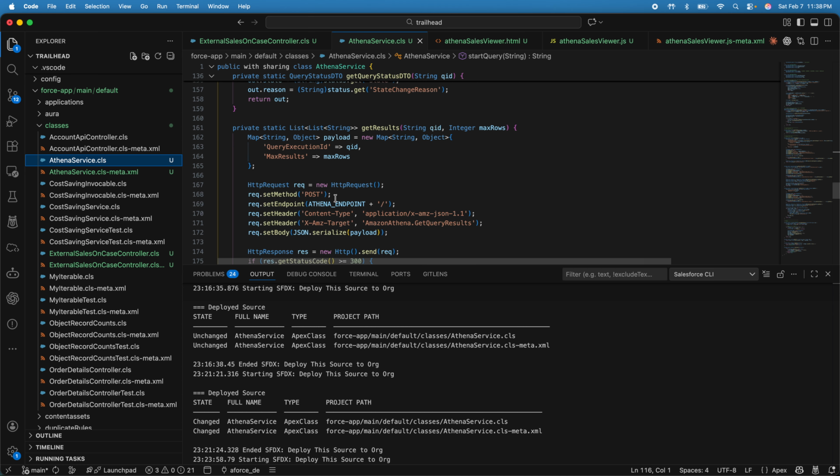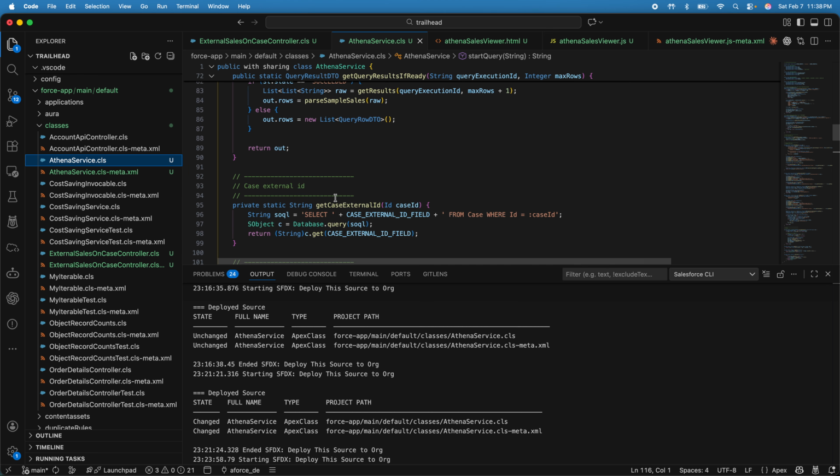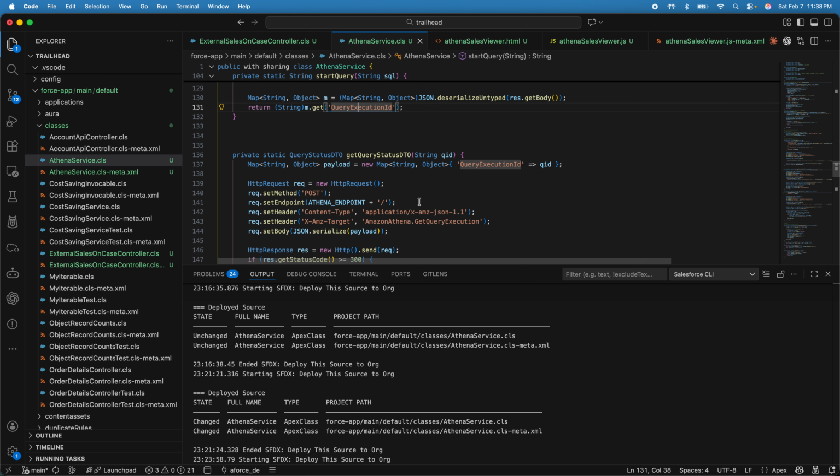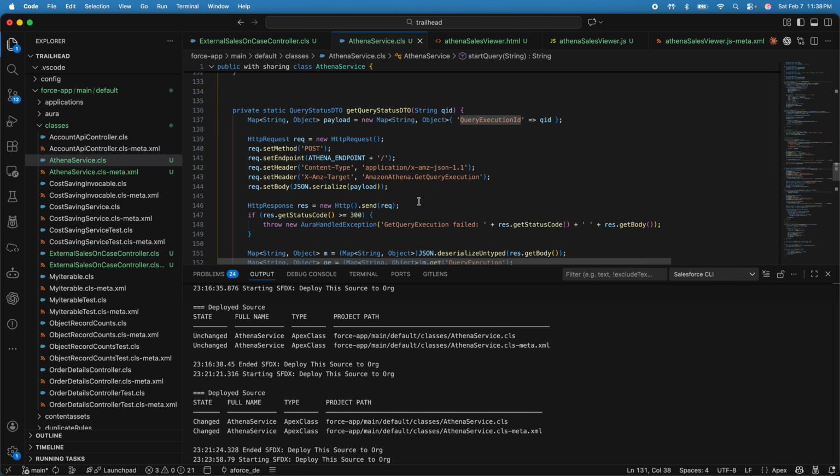Internally, what is happening is start query and get query results, I think. There are two things that we need to call from the API point of view, and that will take care of it. So that's the last part, I think.